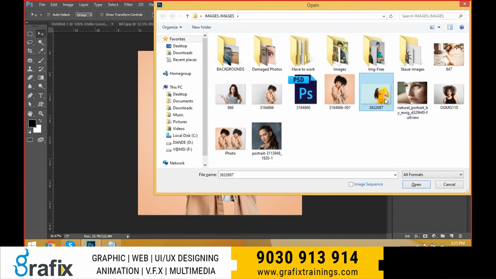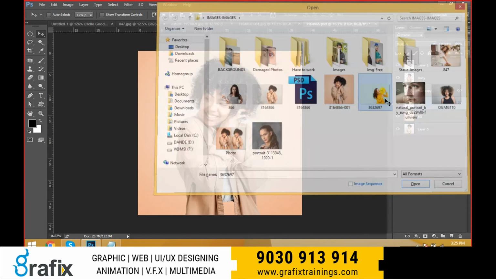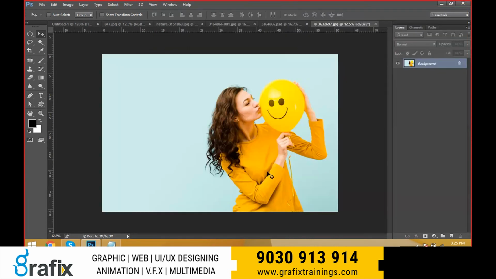I can take any image. I just open one image document. I got this image from Freepik. It is a downloaded image. It works for personal and commercial purposes also. Okay, it is free to use only. I just select this image and go to the select menu, go to the color range.